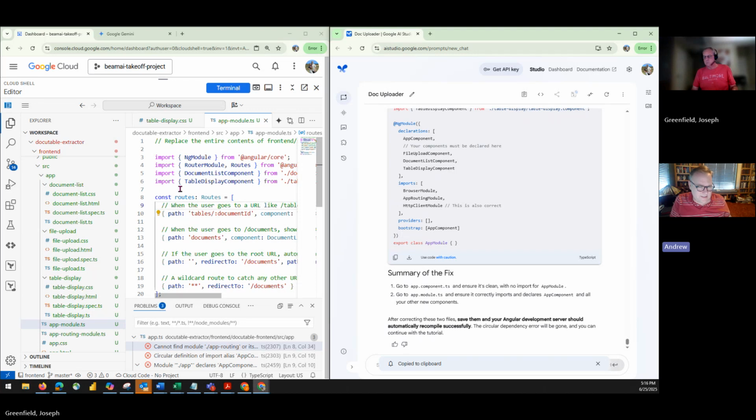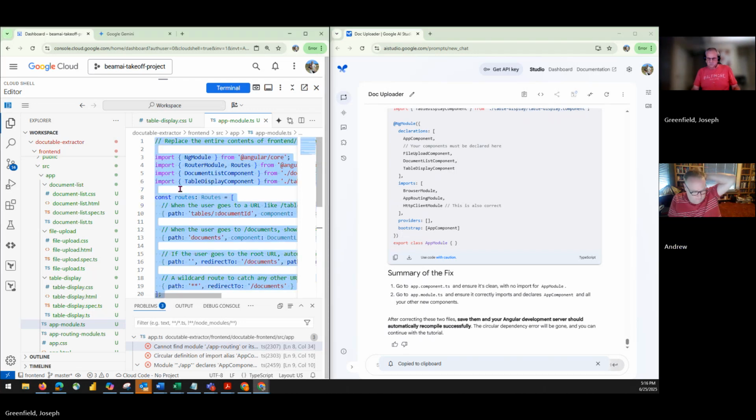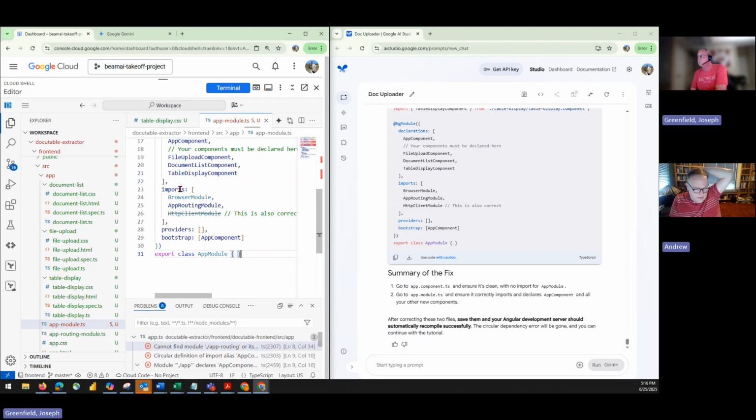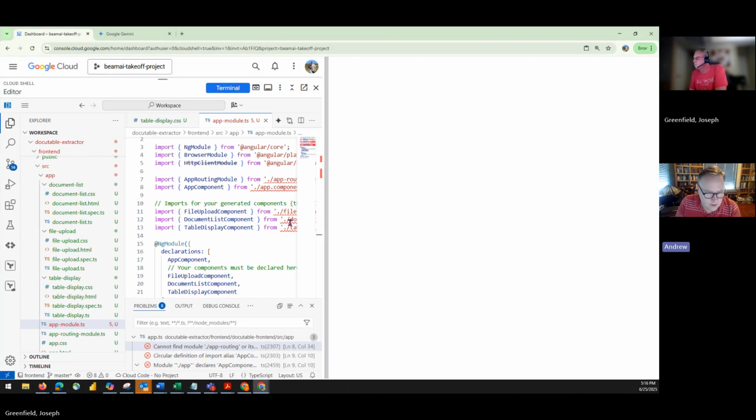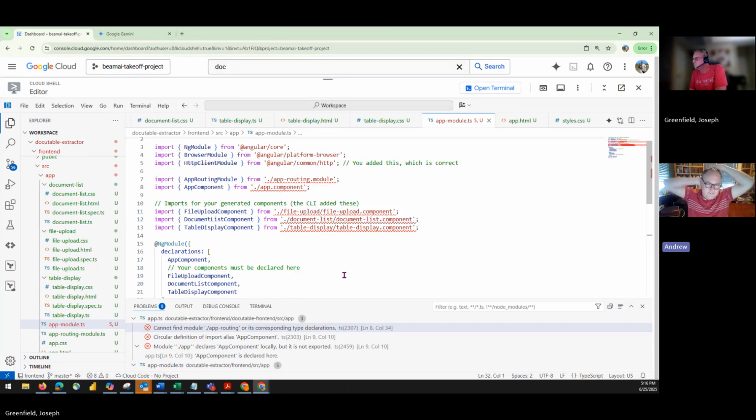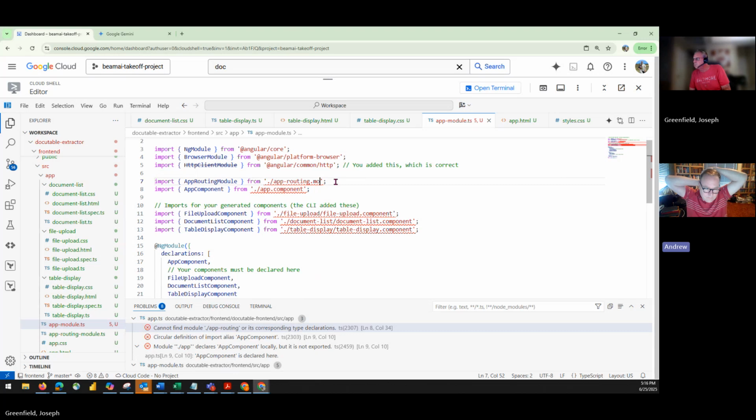Now highlight your app module TS, blow away the whole code, and paste it in. Okay. And then paste. Okay. Good. Now we got to fix the components, and then we're done. All right. So just over here, go a little bit to the right. Oh, there you go. And just get rid of the component dot and the module dot. Okay. And the app dot component on line 8.